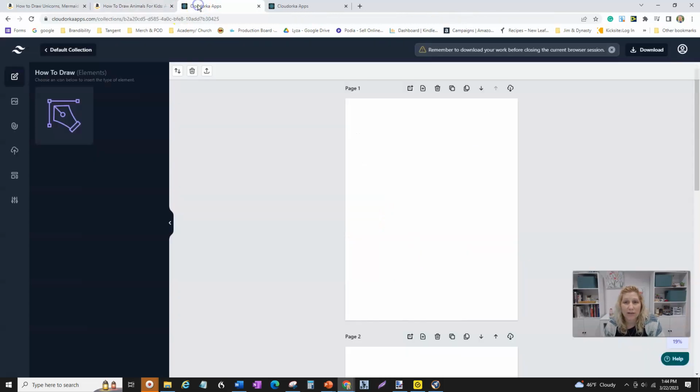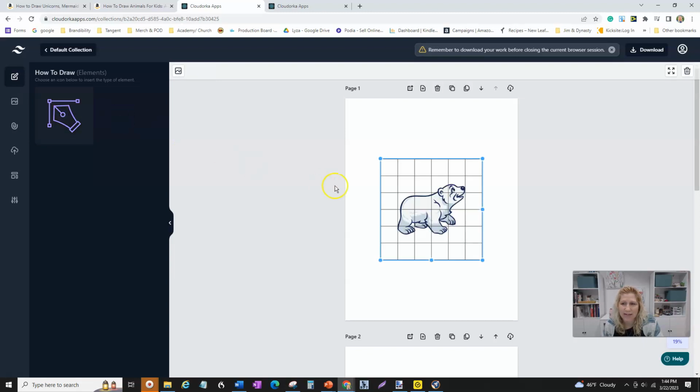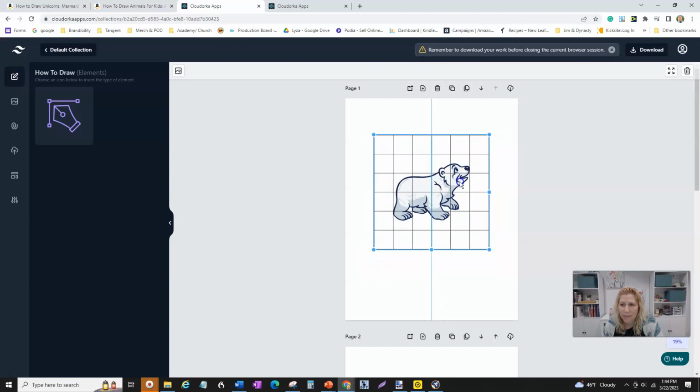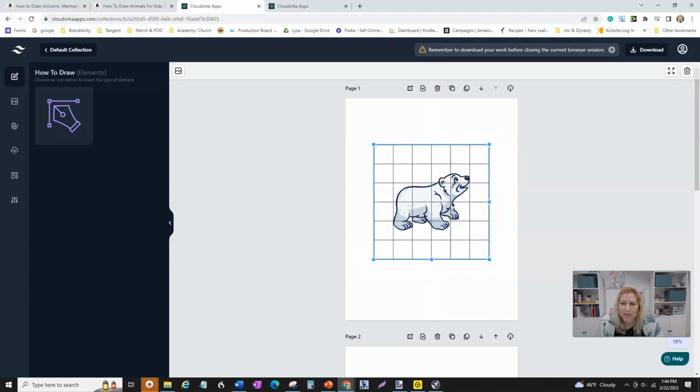So we're going to go into the app and I'm going to show you how easy it is to create something like this. Okay, so the first thing is you click on that and it is going to put a grid there for you. You can resize your grid however you like. There's actually some more options that I will show you, but you can resize your grid.